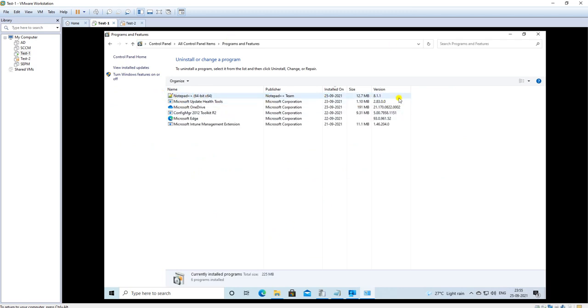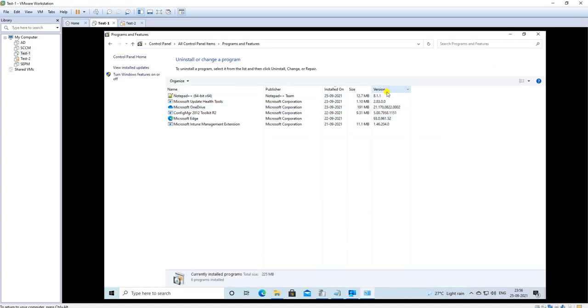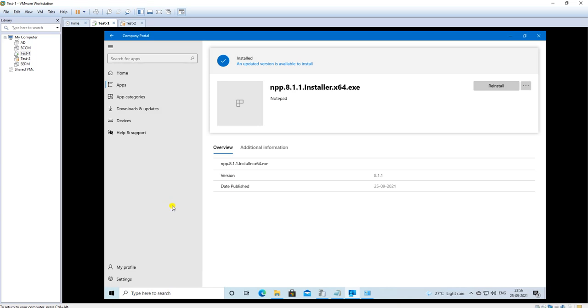So Notepad, we have version 8.1.1 here, and when this policy arrives, it will reflect here. If I click to install it, it will automatically uninstall 8.1.1 and replace it with 8.1.2. So let us start this scanning, and let us search.